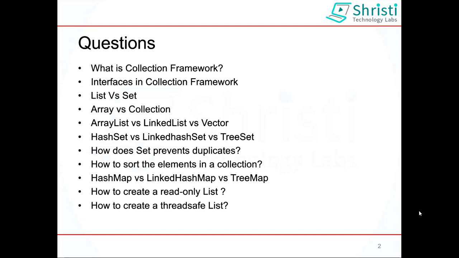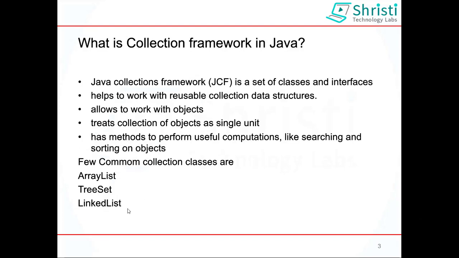Okay, now to start with, first let us see the explanation for each and every question. And we will also discuss which data structure has to be used in a particular use case. Okay, let us go into the question. What is collection framework in Java?